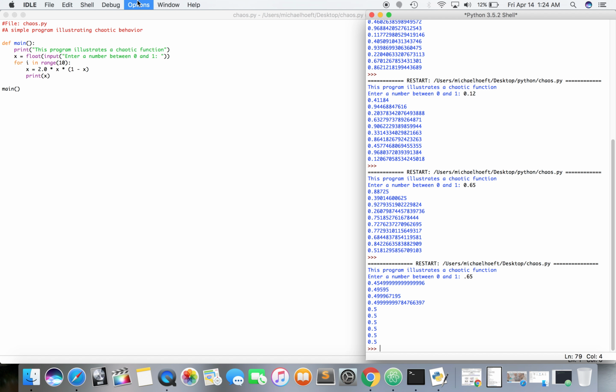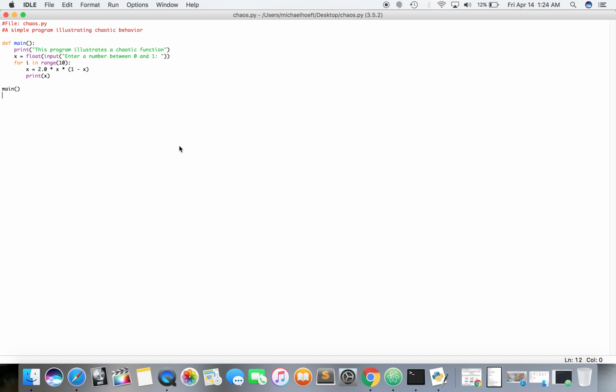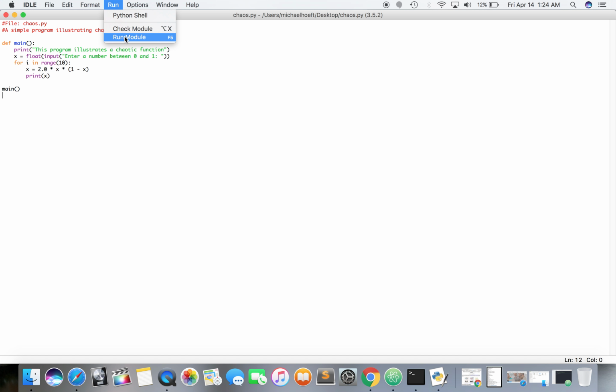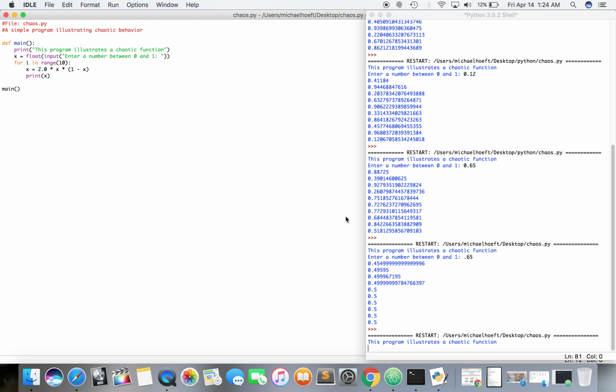Oh, here we go. That's why. It kept showing shell, so excuse me on that. Okay. So shell has its own commands, and then obviously once you click into the program that you've opened in shell, it has its own commands as well. So we've got format and run. So let's run this. Let's run it again.